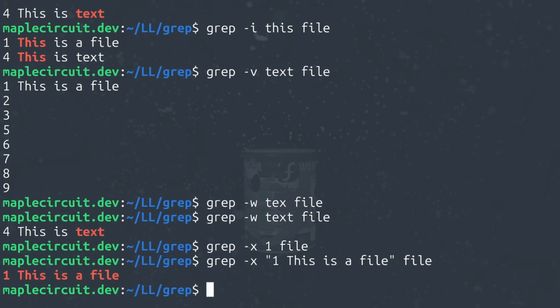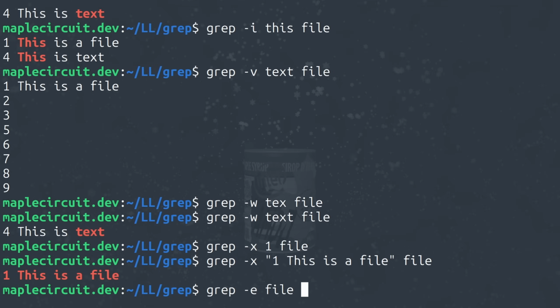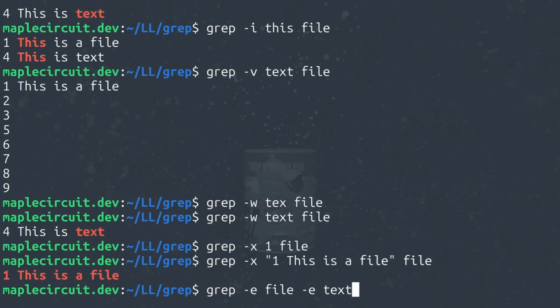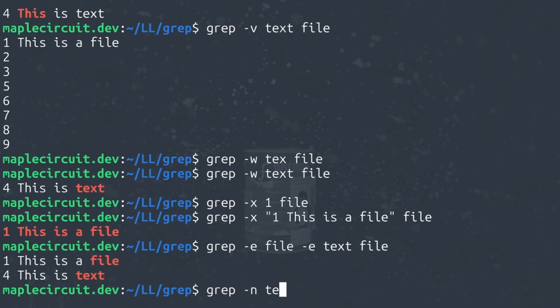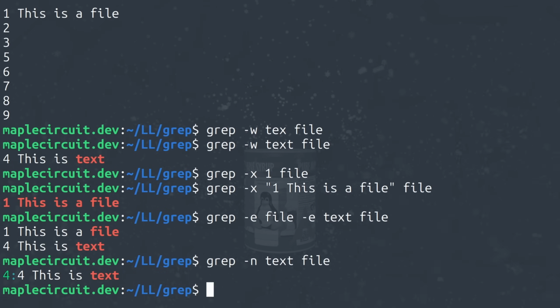Now, one thing that you might want to do is to have multiple searches inside of the same grep query. So let's say that I want to find file and I also want to find the word text. In that case, I would use -e 2 times in order to tell grep that we want to find both of those words. So you can put -e as much as you want, and it will search each keyword that you provide it. In that way, it will give us line 1 and line 4, which of course contain file and text.